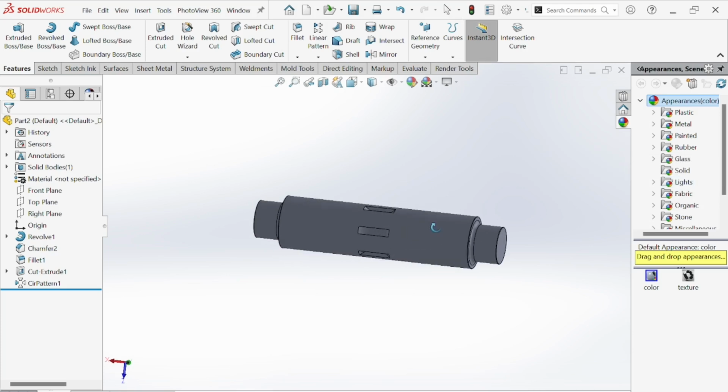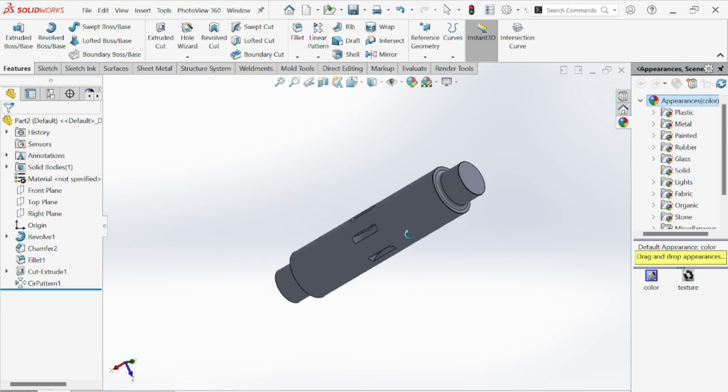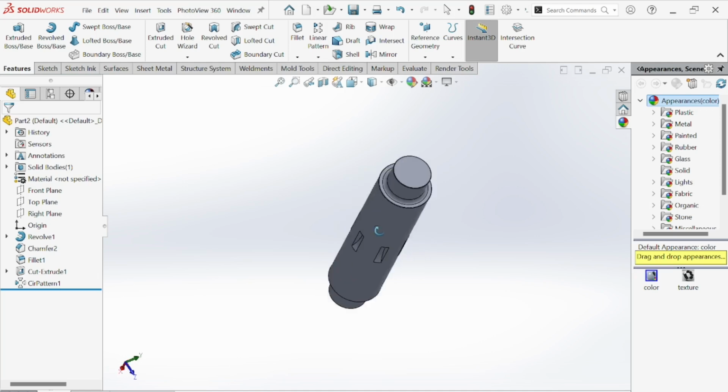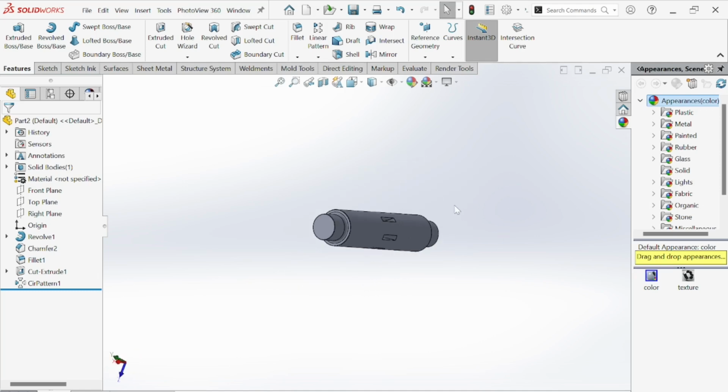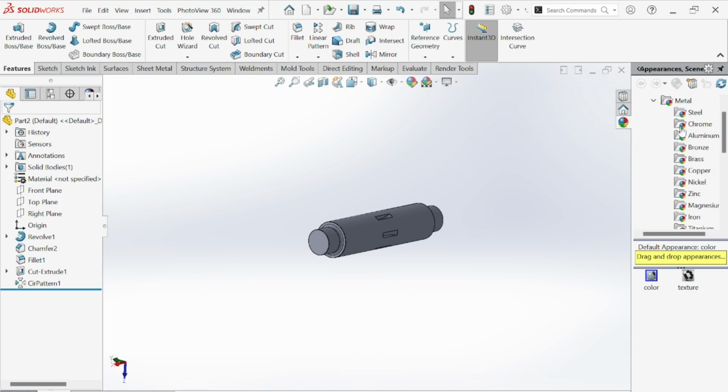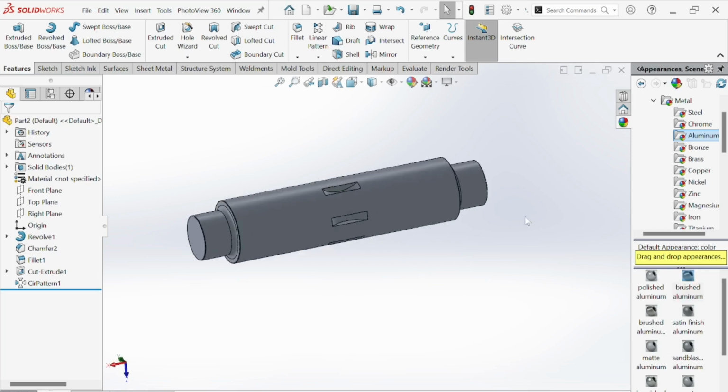When you make one part, you must give the material, because in a machine, the machine part is made of some kind of material. So we need to select this one. Here are multiple options. Let's select metal. In the metal section there are chrome, aluminium, bronze. Simply come to aluminium. When you click on aluminium, it will again give you multiple options. Here you see brushed aluminium, satin finish aluminium. So select brushed aluminium.